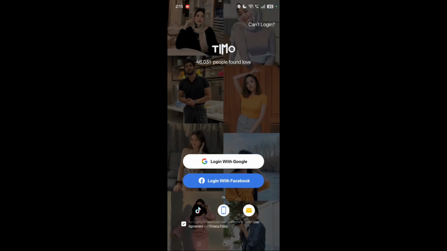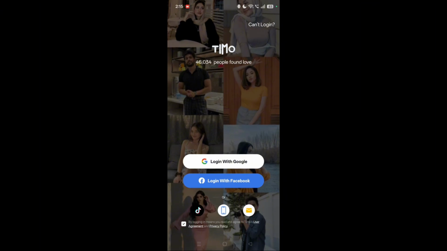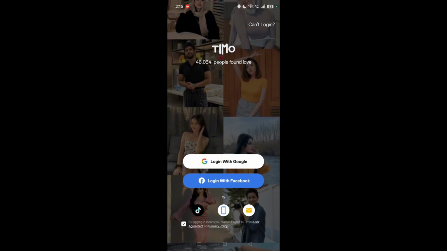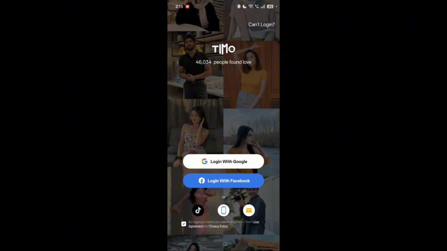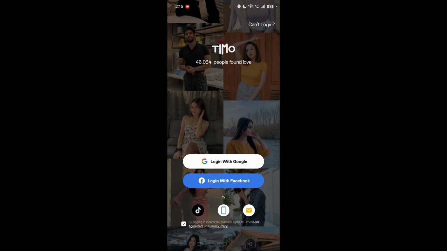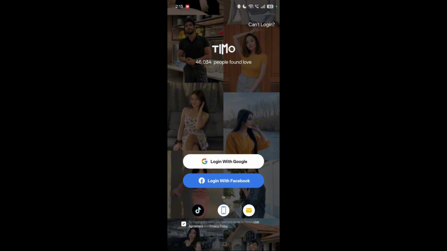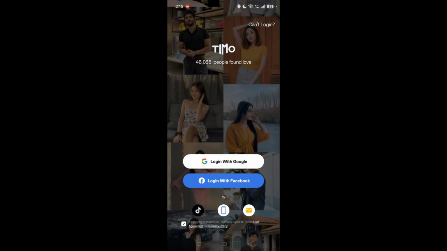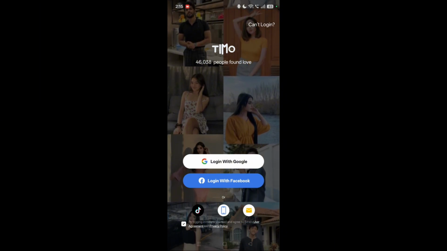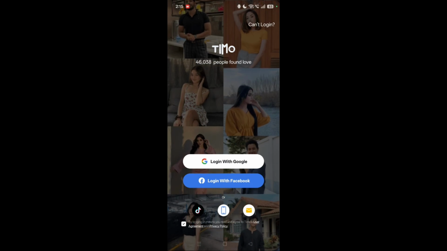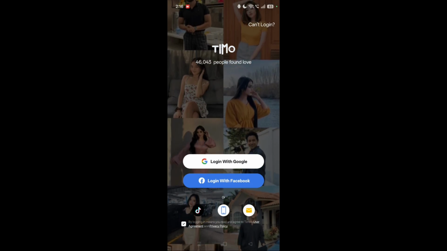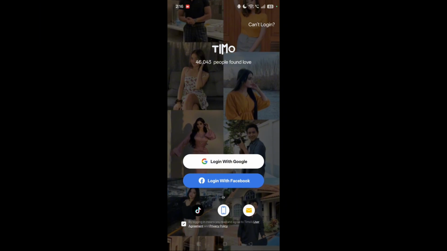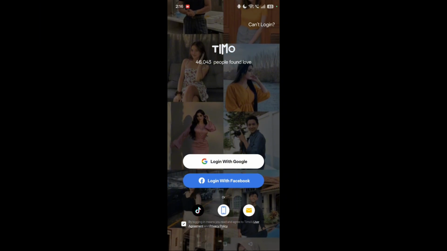To create your Timo Club account, all you need to do is open up your Timo right here. Once you open up your Timo, the next thing we need to do is click on login with Google right there. Or you can log in with Facebook, TikTok, or any of these. You can log in with the number as well, as you can see the phone right there. Now we're gonna log in with Google. I'll see you guys in a few seconds.